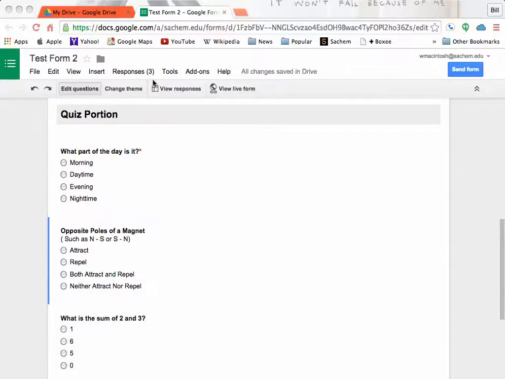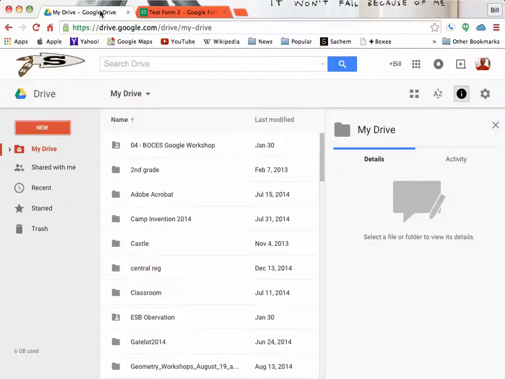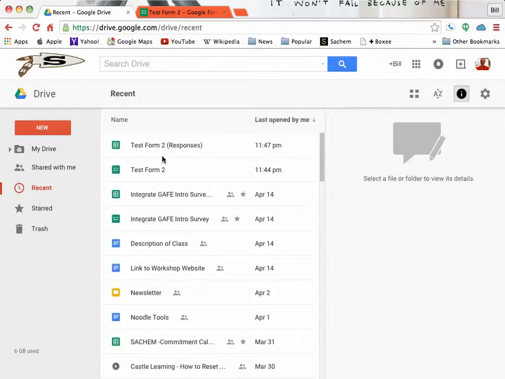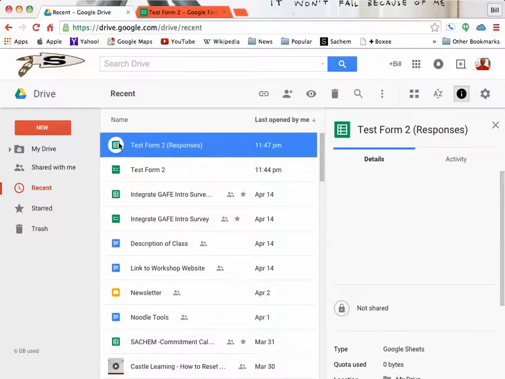I've already made some responses, so I'm just going to go to the response spreadsheet. If you're wondering about it, if I click on My Drive and go to Recent, you should see my forms. Here's my form, and this is a form icon, and here's my form responses in spreadsheet form, so you can get to them either way in your drive. I'm just going to go ahead and click on the response sheet, and we'll do some analysis with that.